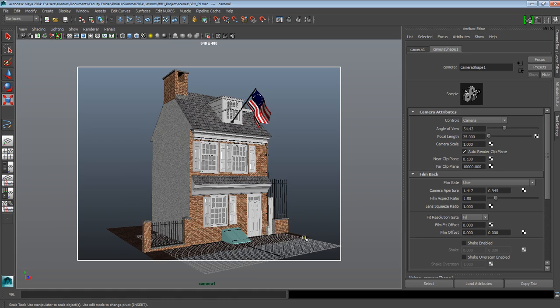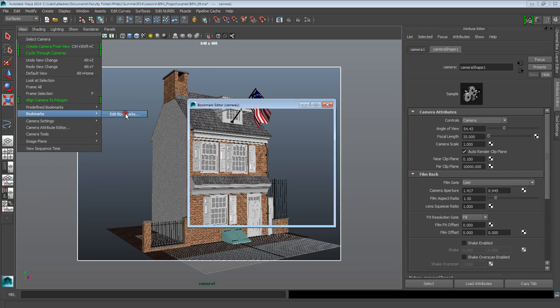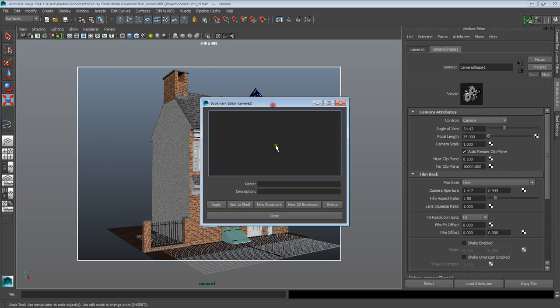The next thing I want to do is set up some sort of bookmark, because if by accident I might move my camera, let's just say that there's nothing locking the camera at this point, and for some reason I decide to move around, I'm going to lose that initial position. So I'm going to go into View, go to Bookmarks, and then Edit Bookmark. Here, all I have to do is click on New Bookmark.